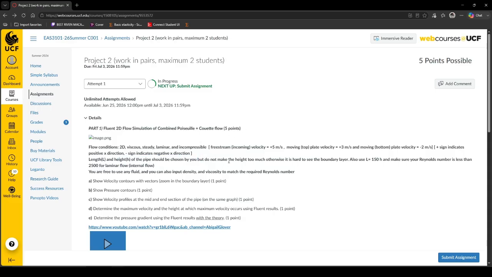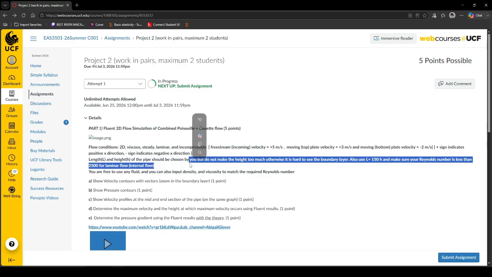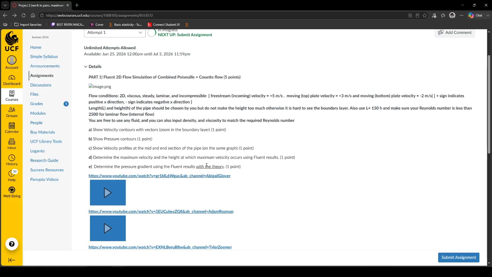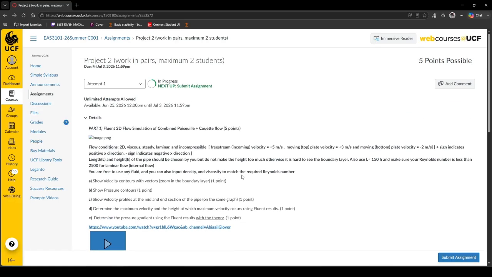Length and height should be chosen, but make sure length is 150 times the height. But make sure that with those lengths and heights that you choose, the Reynolds number stays under 2500. We can use any fluid, and I will show that we will be using air.